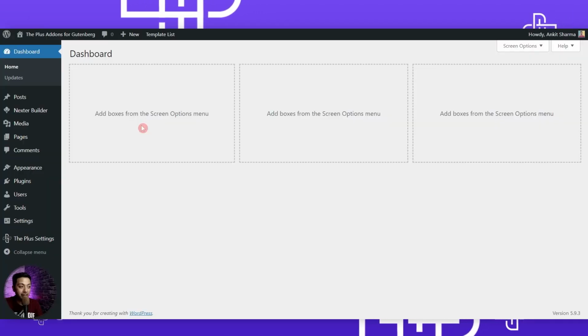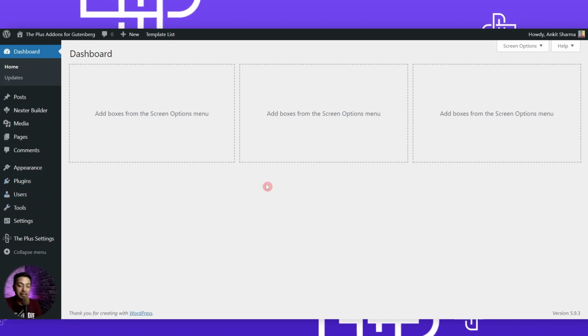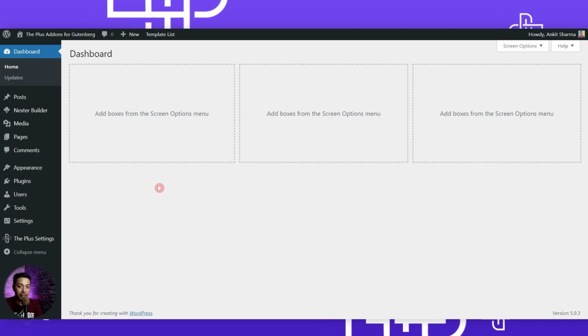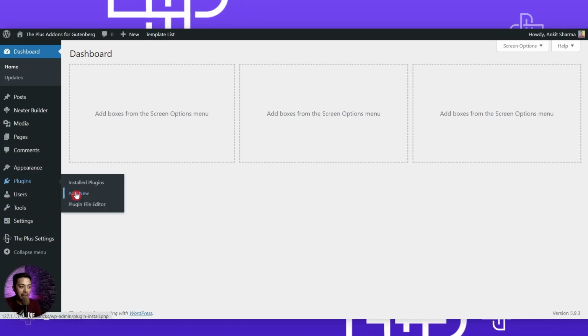So we will come back here in our WordPress backend, and in order to add these custom posts, we need two plugins. First, we need a plugin which can create these custom post types, and then we need a plugin which can allow us to add custom fields. So let's go to plugin and then click on add new.